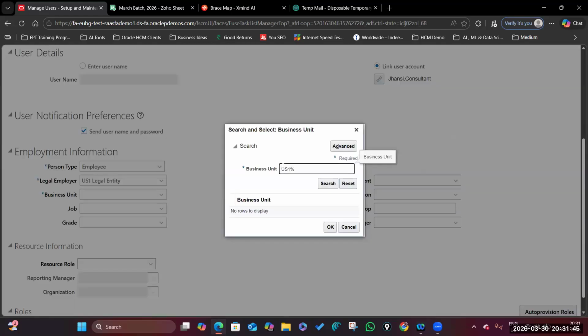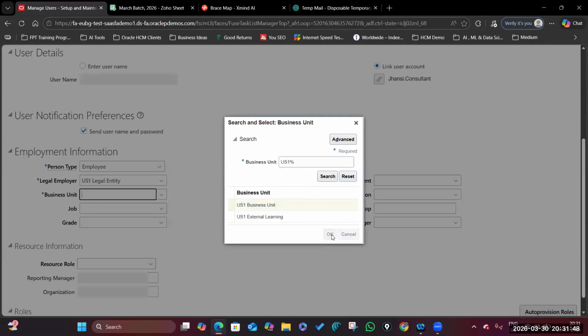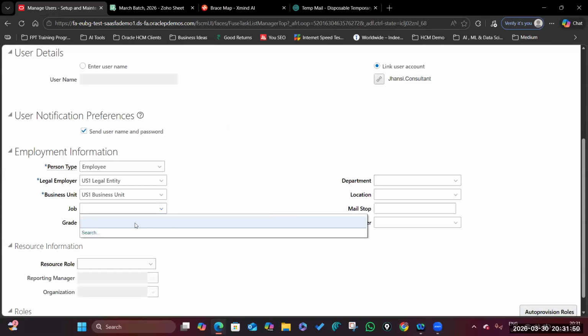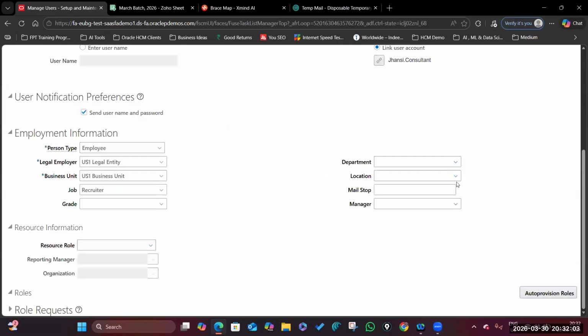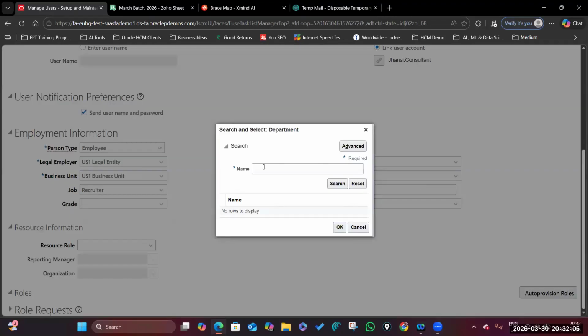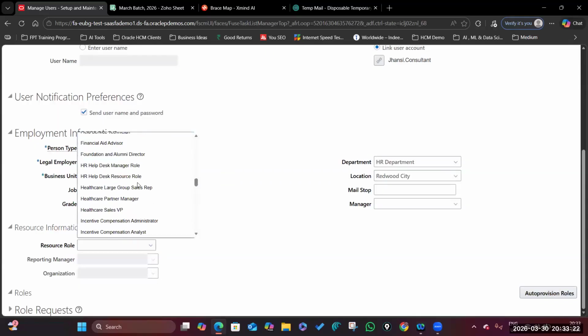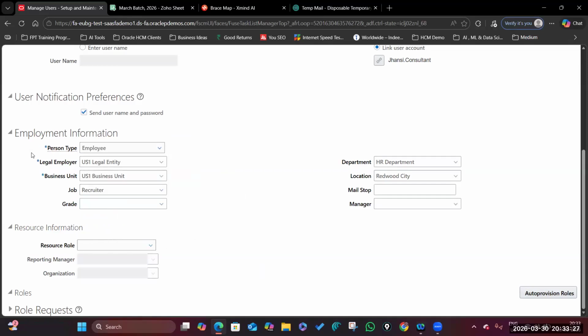US1 business unit. Job: Recruiter. Department: Human resource department. This resource information is not required because it is not related to our HR information. So we have selected that employee, the legal employer we are selecting is the US1 legal entity, which business unit, which department, which location, and who is his manager.